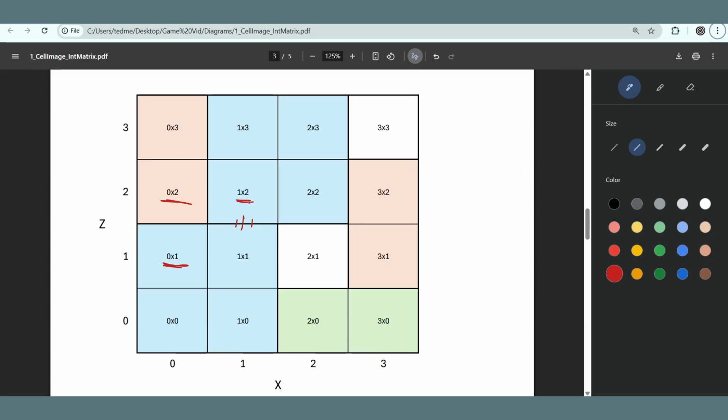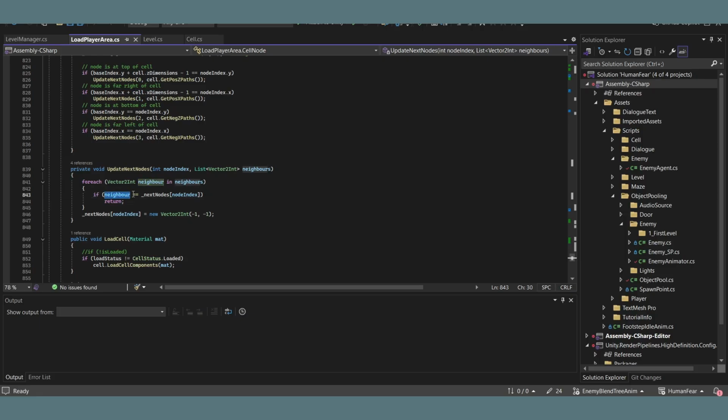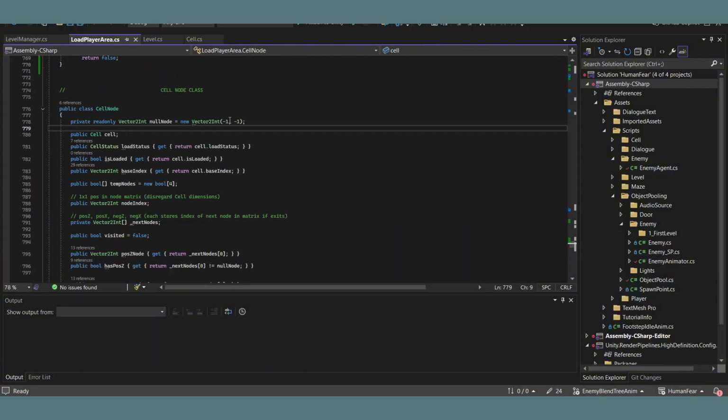After that, when we iterate through the list of neighbors, which here would only include 1, 2, we would compare the neighbor to the positive z next node, which is 0, 2. And only if this positive z next node is equal to one of the neighbors do we allow this positive z path to remain. If it's not equal to any of the positive z neighbors, then we set its value to this -1, -1, which is the null node from before.